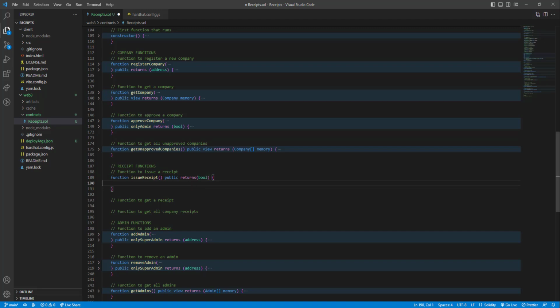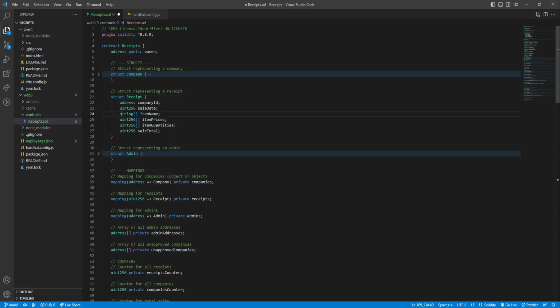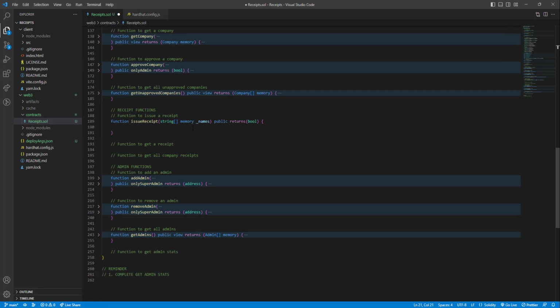We'll see what we want to return. But under the issue receipt, it's going to take a couple things, right? It's going to take a string of item names. So memory names. Remember how I talked about it at the start of the video? We're going to store it this way: item names, item prices, item quantities, right? In 3 separate arrays. But they should be of equal length. So we're going to do a require for that, okay?